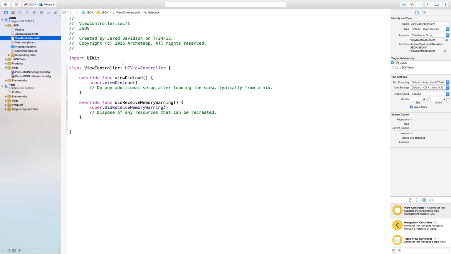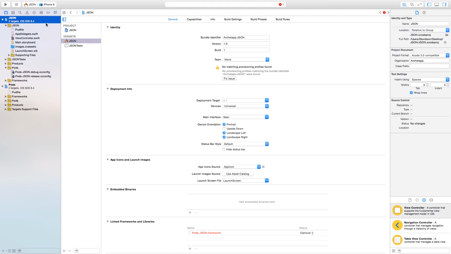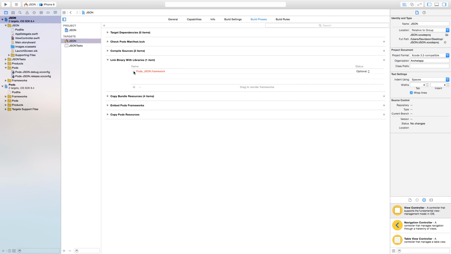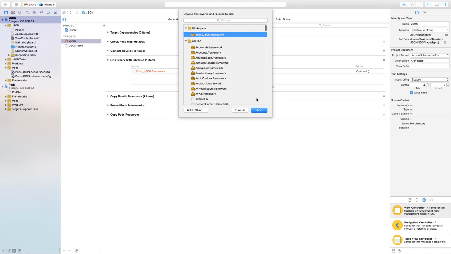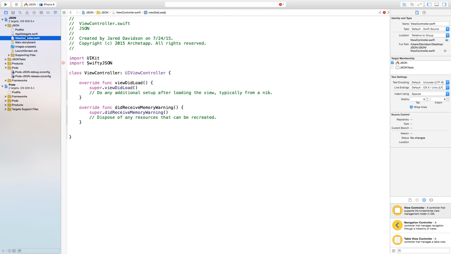Now, in the instructions, it says to go over to your ViewController.swift, and we're going to import SwiftyJSON. Now as you can see, it gives me an error. Now we need to head back over to their JSON main project right here. We're going to click on that and head over to our build phases. And right in here, we're going to say Link Binary With Libraries. We're going to hit this plus button right in here, and we're going to add in our workspace this SwiftyJSON.framework.